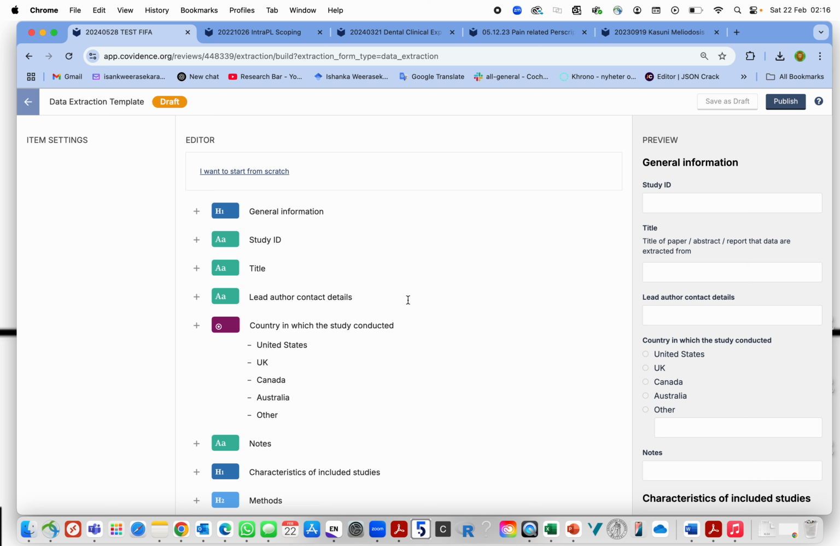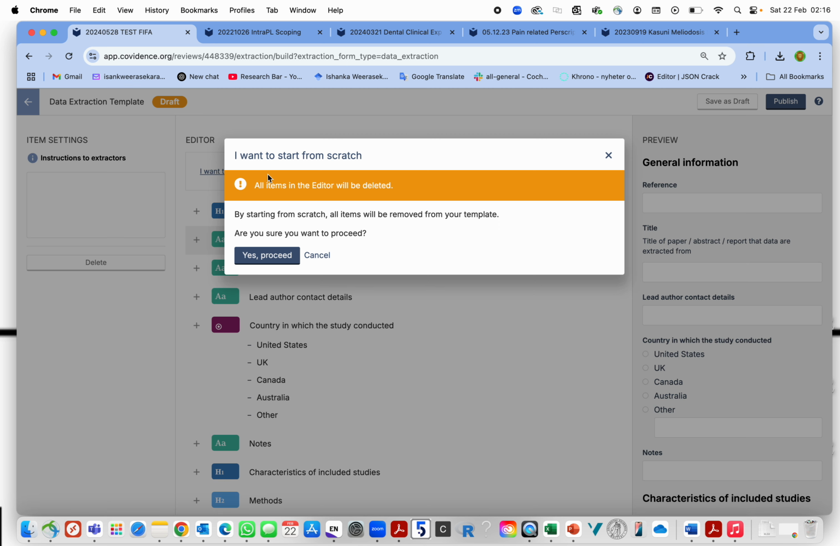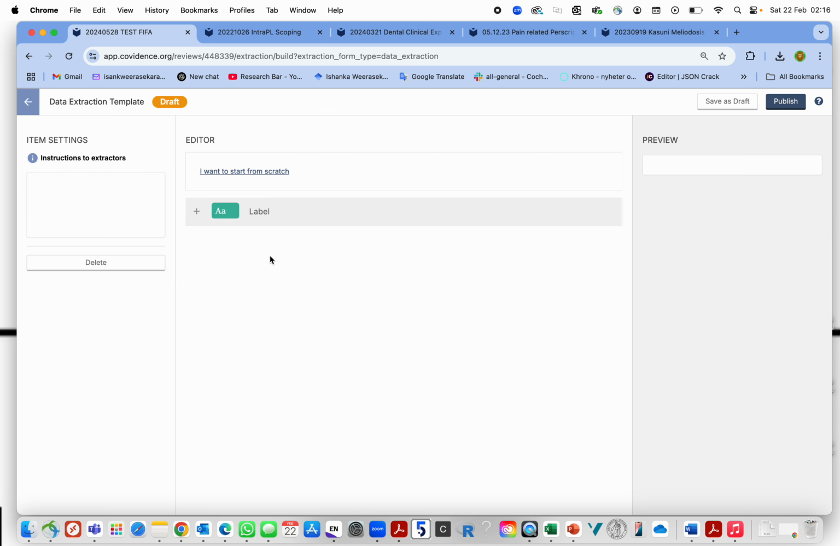and you see there's something like by default is given. Either you can edit it here, or you can use the same template. It's up to you, but I really wanted to start from scratch, so I'm just going to do this one. Yes, proceed, I'm happy, and then we are going to start from the beginning.